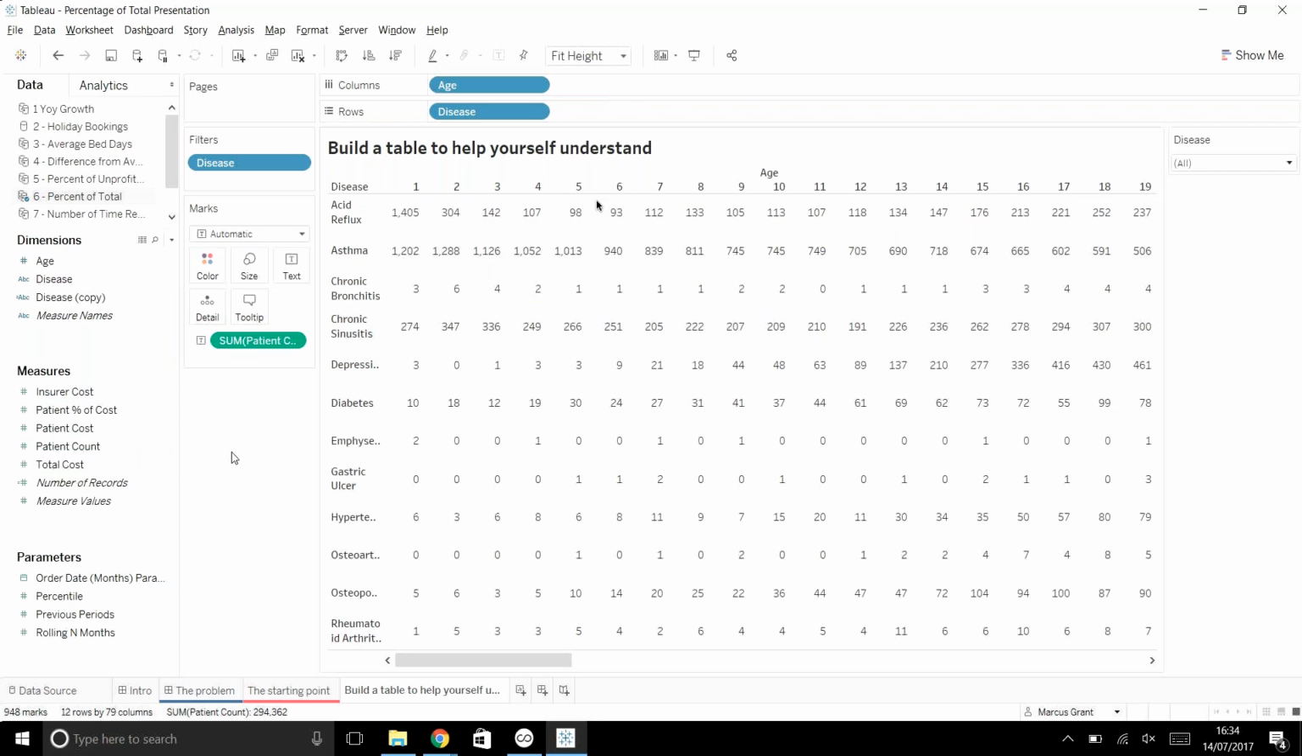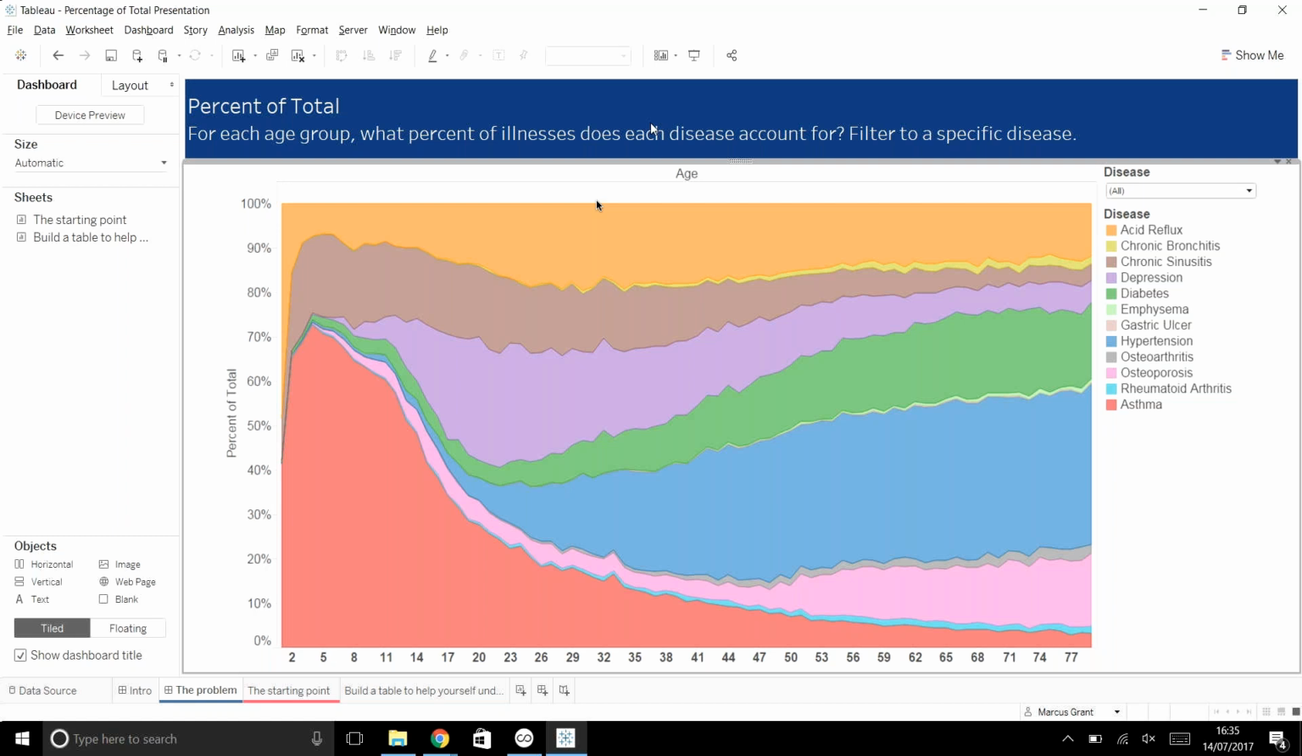What we can see here is that across each column we have the age of the patient. So you've got a patient who's age 1, 2, 3, 4, 5, 6, up to 72, I think it is. And in the rows we have the disease. In our table, you can see we've got the patient count per age by disease. So top left, we can see that for acid reflux, there were 1,405 cases reported for 1-year-olds. What we want to do, as the question says, is find out what percentage of illness each disease accounts for.